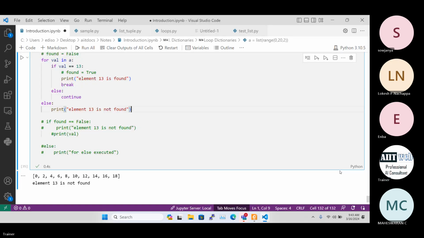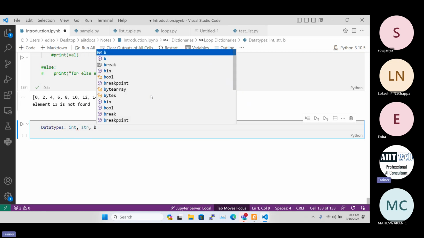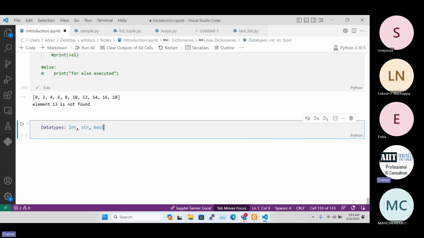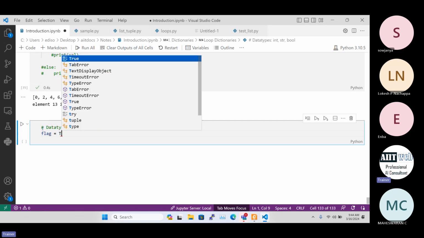Good. So we already saw the data types, right? Data types like int, string, and there is one more called bool. Here a Boolean variable is nothing but something to store true or false, right? As you know, Python doesn't need us to define the data type. So suppose I'm just checking a flag value. Its name is flag, and I'm going to assign it a value called true.